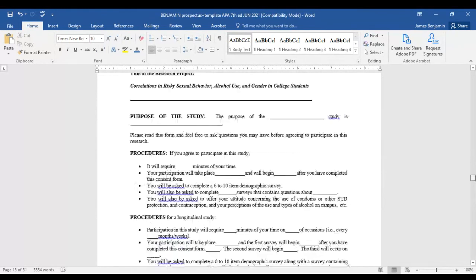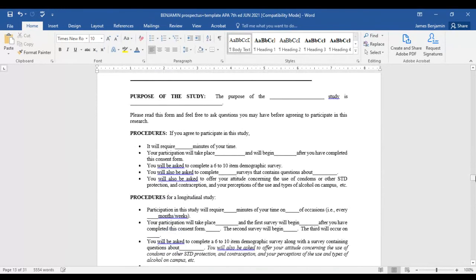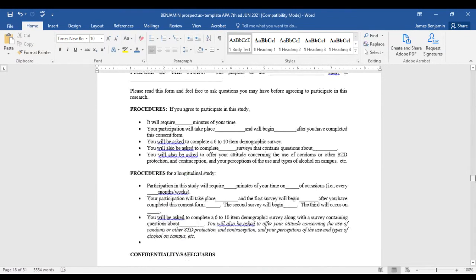Then you'll see the appendices. We try to set things up. We've got procedures done two ways. Most of you, in fact, probably nearly all of you, will be doing something that's cross-sectional. So this top list is probably what you'll need to fill in. If you're not doing a longitudinal study, just delete that particular part and you'll be fine. But otherwise, make sure you fill in the blanks as best you can.